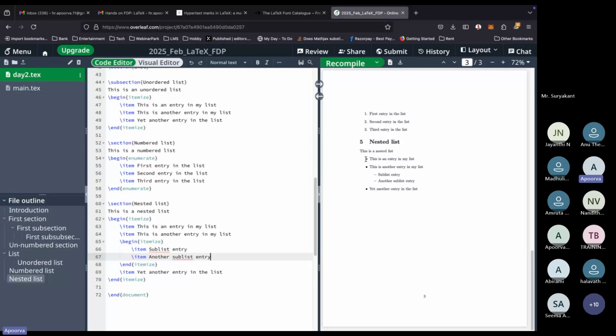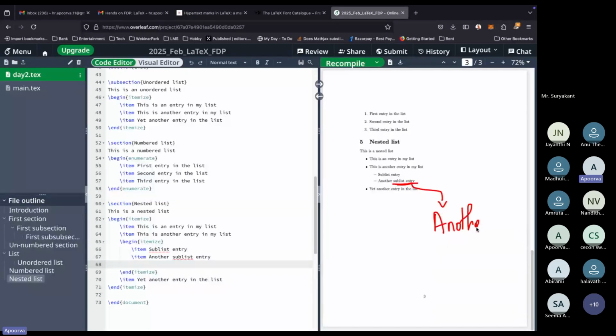Okay, that it uses. So for the outermost list, it uses bullet points, solid bullet points. For the inner list, it uses the dash. Now say under another sublist entry, I would want to create another sublist. So another nested level of listing. Can anyone tell me how can I do that? So under this particular entry, I would want to create another sublist.